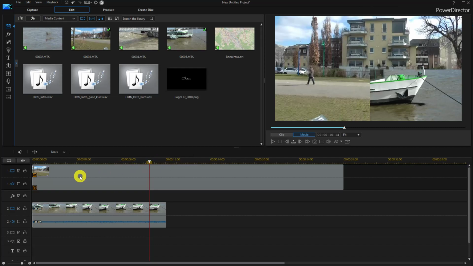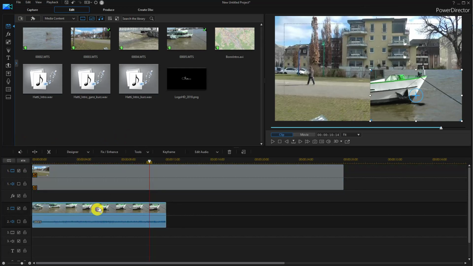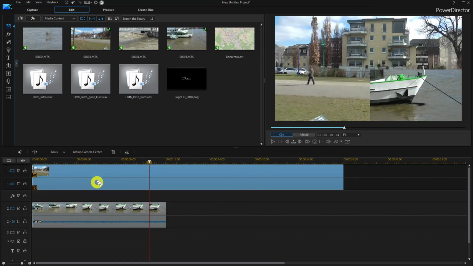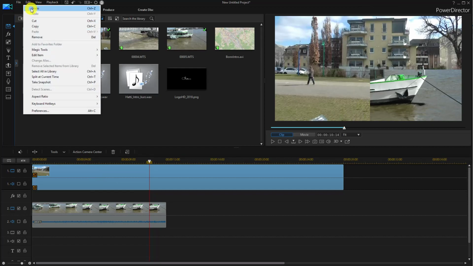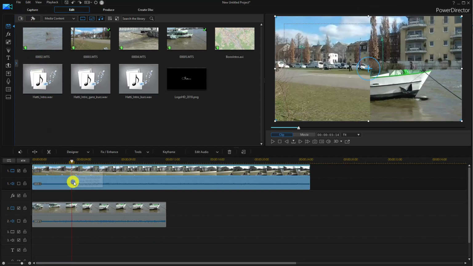But unfortunately, as you can see here, the type of clip has changed to action camera clip. So all the possibilities to adjust values for the clip, as you do maybe for a normal clip, a non-action camera center clip, as fix enhance or designing and other tools, are not possible any longer for this type of clip. I don't like that solution, so I'll show you another one.